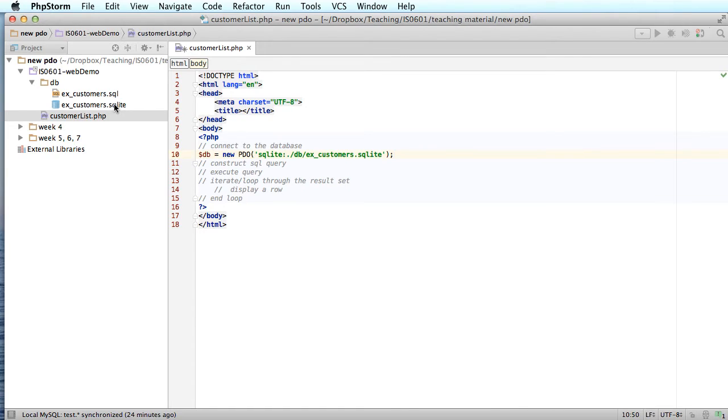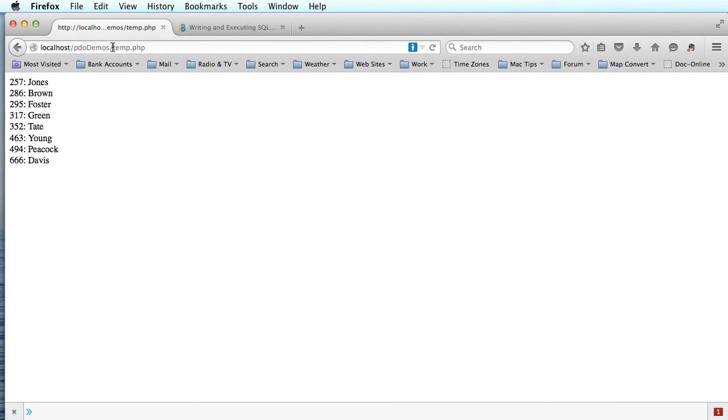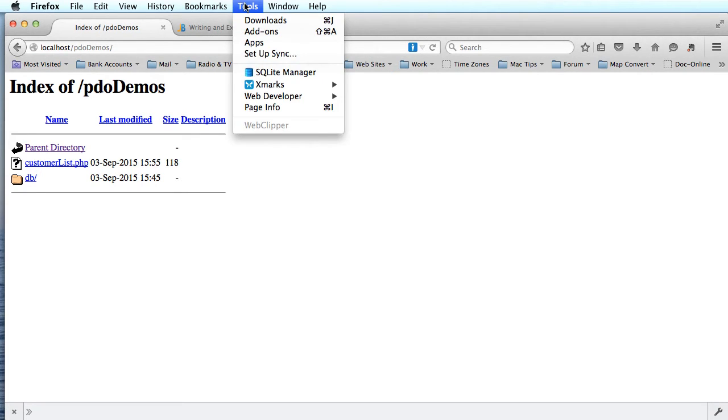Okay, so we've done that, and now I've got to construct a query. Well, in order to construct a query, I really need to run the query and test it works okay. And I've got two ways. You might only have one way to do this. One way to do it is you use Firefox as your browser, and there's an add-in you can get called SQLite Manager.